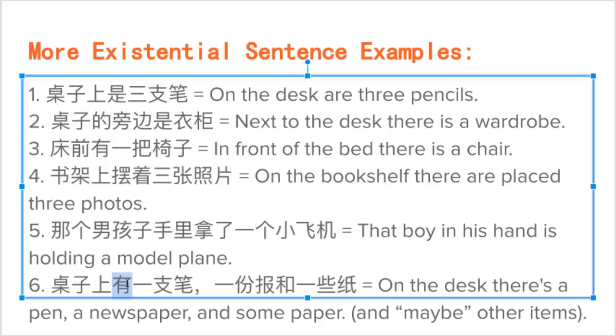But with 有, whatever is mentioned on top of the desk is not necessarily a complete inventory of all the things that could be there. So on the desk are probably a lot of things, and then you're just going to name a couple of them. 桌子上有一支笔, 一份报和一些纸. So anytime you're going to mention multiple different things, like not just 3 pencils, but 3 pencils and a newspaper, in a specific place, and it's implied that there are more things in the location, you can use 有. But generally, we're not going to really focus on 是 and 有.